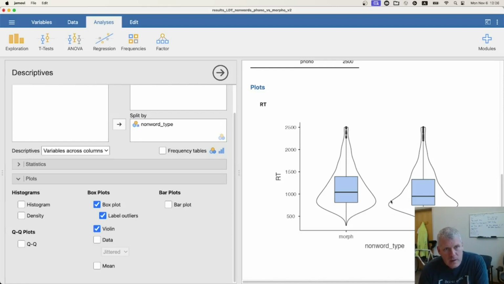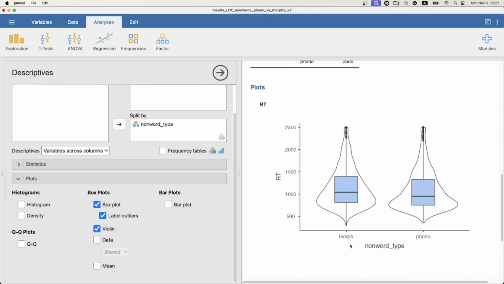And so what do we see? Well, we can visually see that, again, the box is the middle 50% of the data points. That horizontal line is the median data point for each of those boxes. On the left-hand side, we have morphological irregularities, and on the right, we have phonological irregularities. We can see that the median is a little bit higher with the morphological irregularities. And the box, the middle 50%, is also a little bit higher there. Good. So that's a visualization of the data.